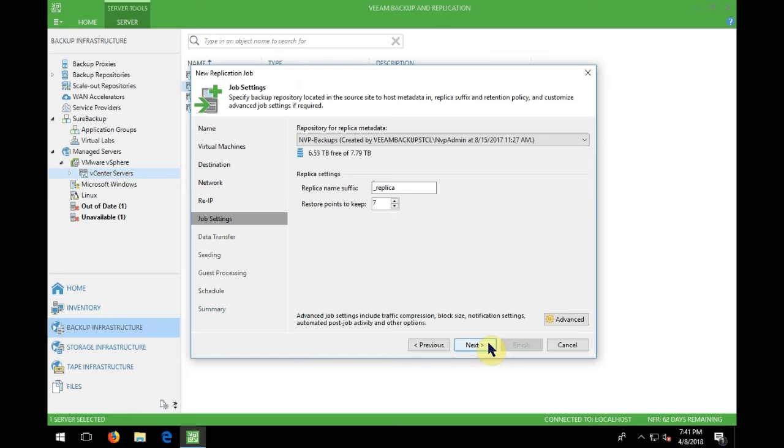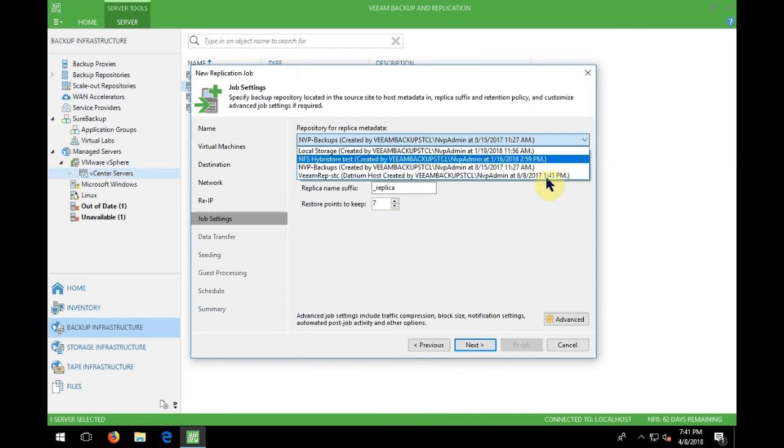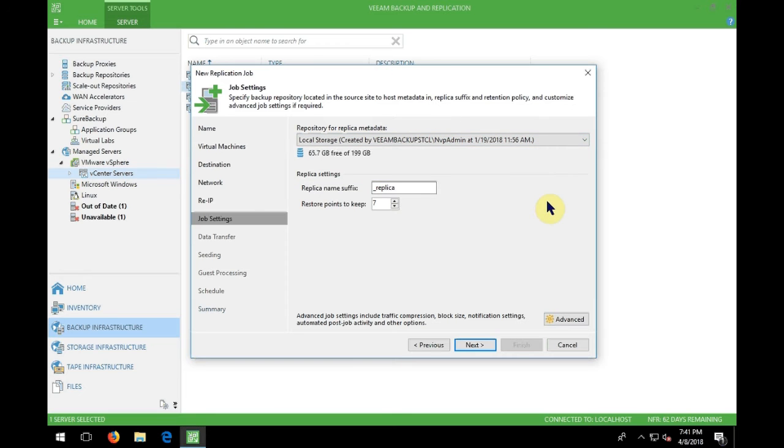On the Job Settings screen, we'll need to choose where the metadata is stored. These are changes to the server that we are replicating while it is being replicated. Once the replication is complete, those changes will be incorporated into the replicated VM. Your options are any local repository that you have set up in Veeam.